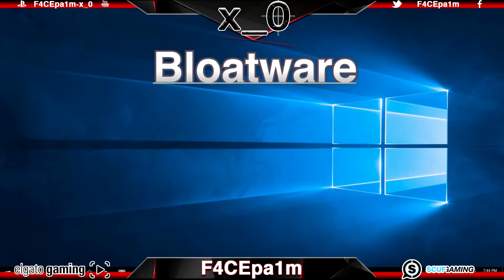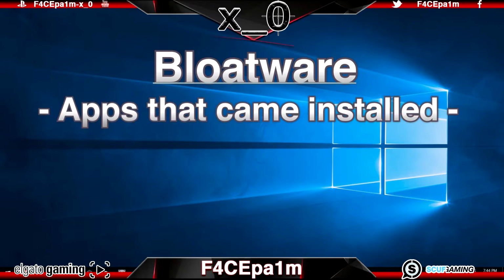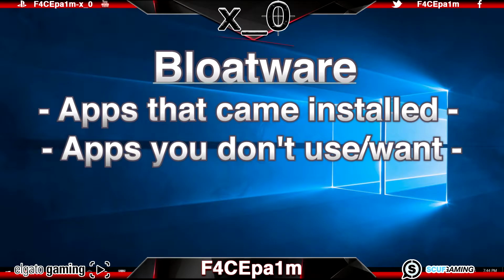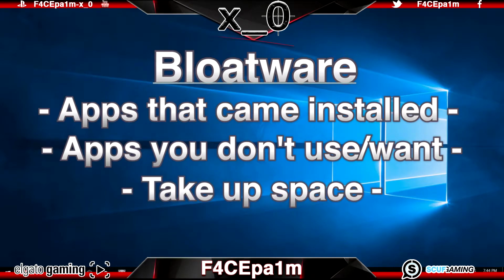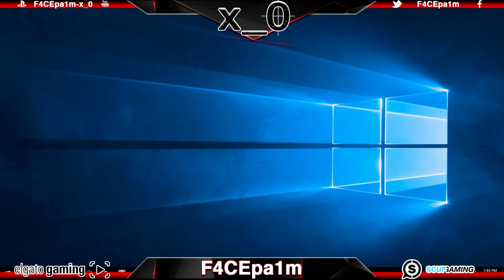Bloatware. Bloatware is all the apps that came with your device that are installed by the manufacturers, i.e. Samsung, HTC, etc. These are apps that you don't use and don't really want as they take up space on your phone and slow it down as a whole.